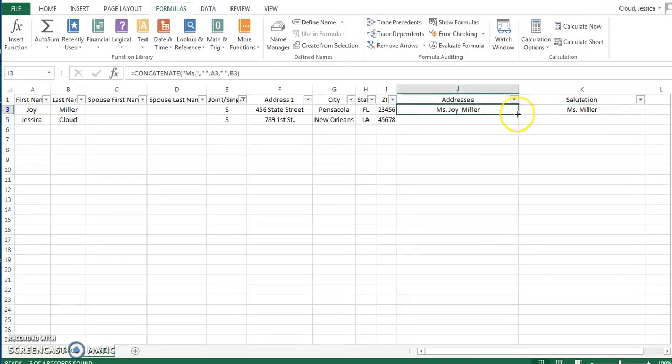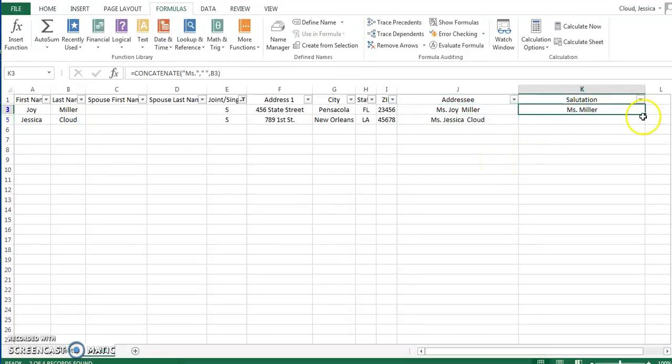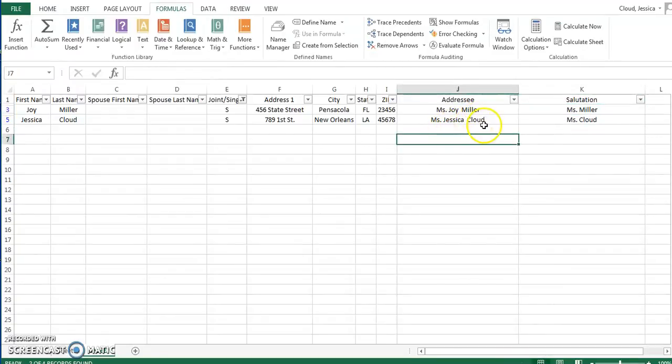And then once you've done this, this is where you're really going to save a lot of time. You're going to go to the bottom right-hand corner of your field here and pull the formula down. And it's going to apply it to the other records. So of course this pull down would take you a lot longer if you had a long list, but we're just going to pull it down to these two. So there we go. We've got Miss Joy Miller, Miss Jessica Cloud, Miss Miller, Miss Cloud.